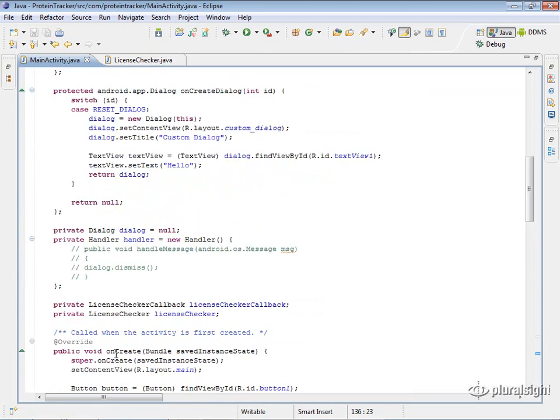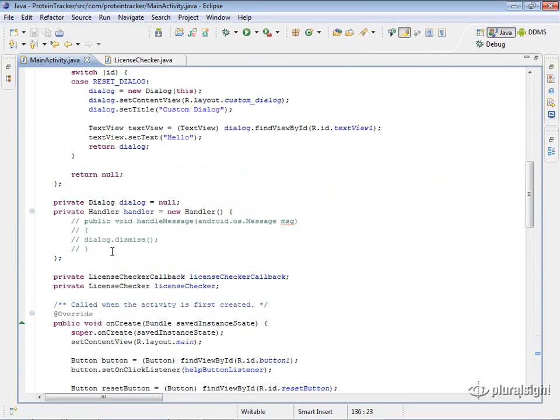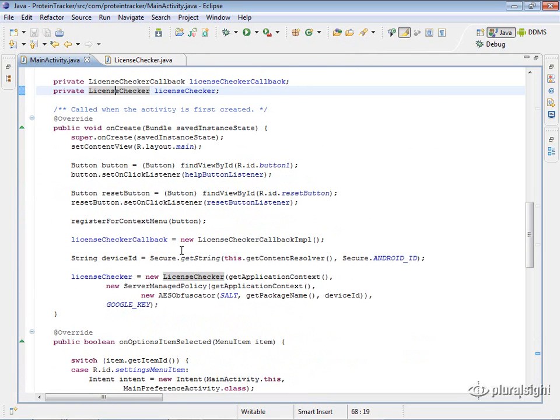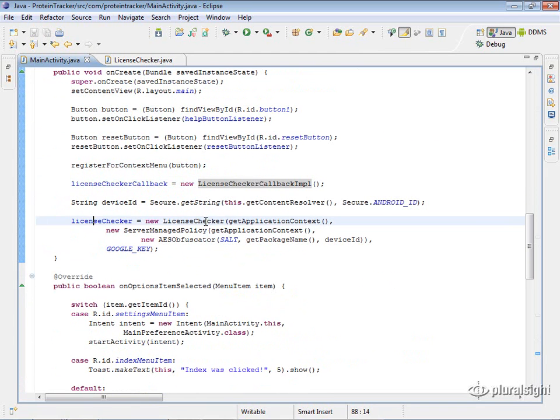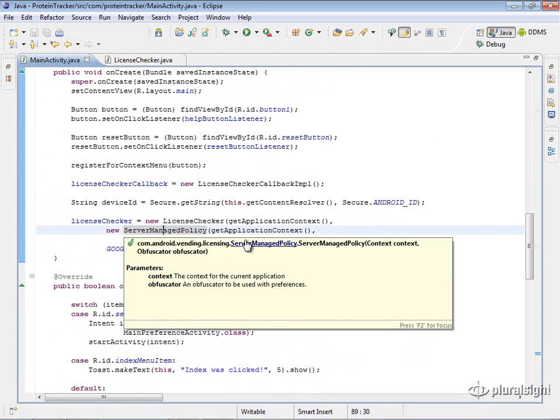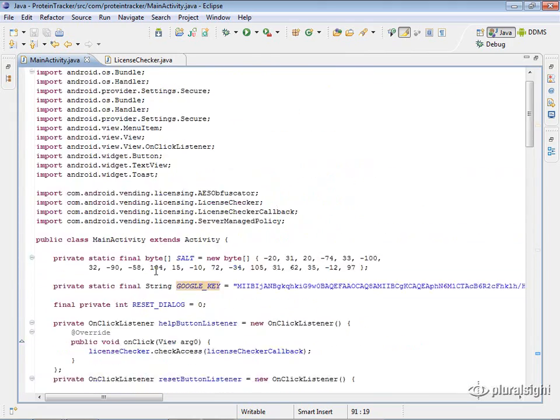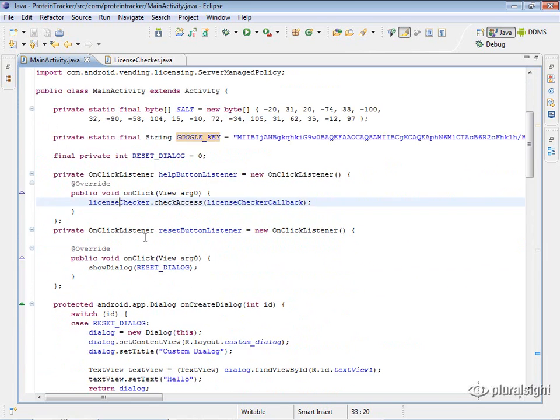Then what we did was we just created a couple of private variables here to hold the callback and the checker, and then we initialized them here. We created our license checker callback, the one that we implemented, and then we created a new license checker, and we used a server managed policy, and we needed a few things here for the encryption, like the salt, which we just created a salt here. We needed the device ID, which we grabbed here, and then we need our Google key, which we didn't really have, but we put one in so that it'll be able to make that call. And then finally, we just set up the click to check the access.